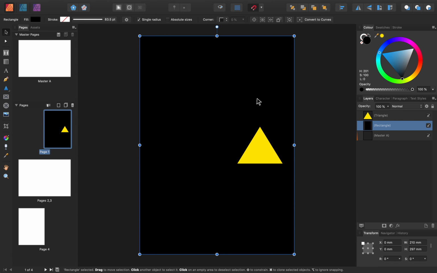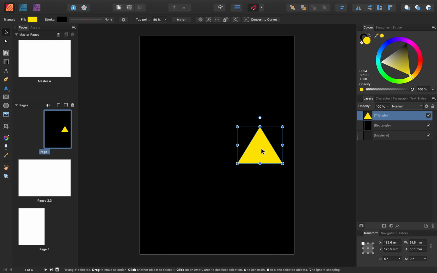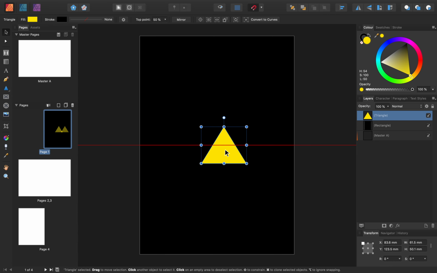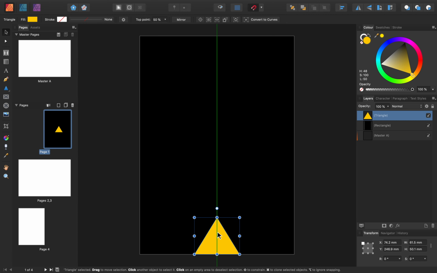Now that we have our black background, I'm going to play with this triangle a little bit to create our design. To do this, I'm first going to make sure that I like this color. So I'll go ahead and adjust this to maybe a little bit more of a golden yellow. And I'm also going to get rid of our stroke. Now I'm going to place this triangle at the very bottom of our document, making sure that it's snapped to the center and to the edge of the bottom.